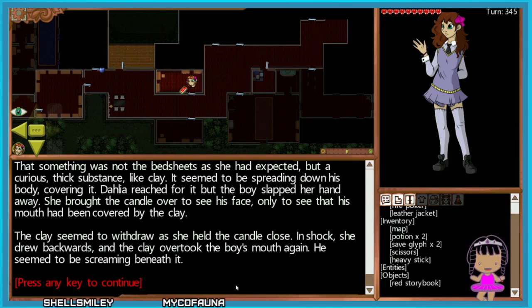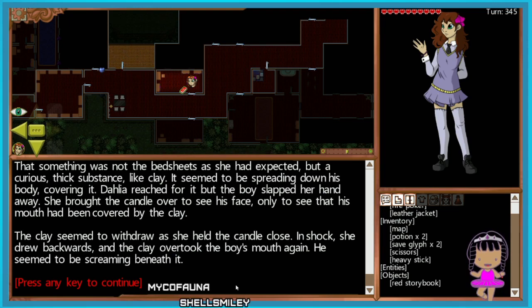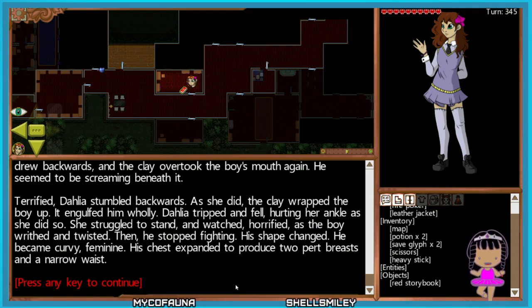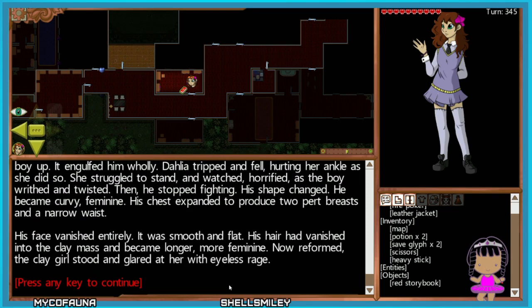In shock, she drew backwards, and the clay overtook the boy's mouth again. He seemed to be screaming beneath it. Terrified, Dahlia stumbled backwards. As she did, the clay wrapped the boy up. It engulfed him wholly. Dahlia tripped and fell, hurting her ankle as she did so. She struggled to stand and watched, horrified, as the boy writhed and twisted. Then he stopped fighting. His shape changed. He became curvy, feminine. His chest expanded to produce two pert breasts and a narrow waist. His face vanished entirely. It was smooth and flat. His hair had vanished into the clay mass and became longer, more feminine. Now reformed, the clay girl stood and glared at her with eyeless rage.